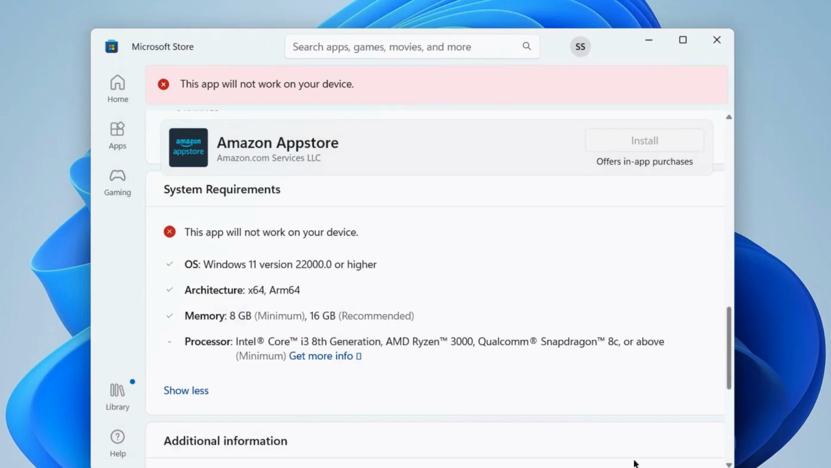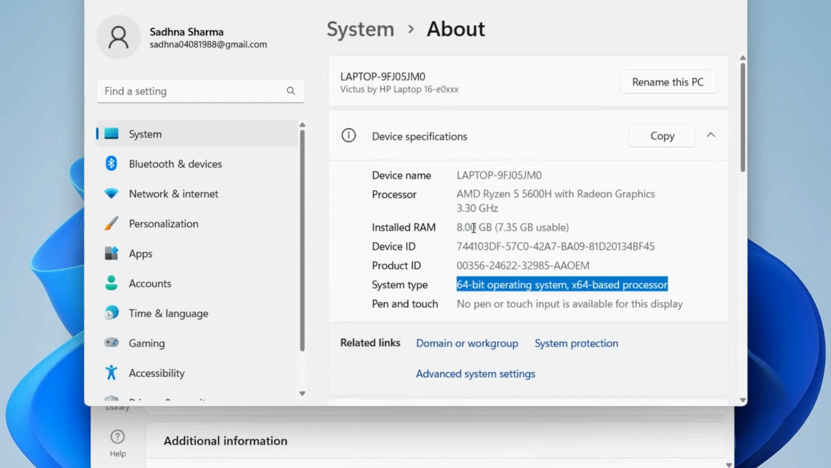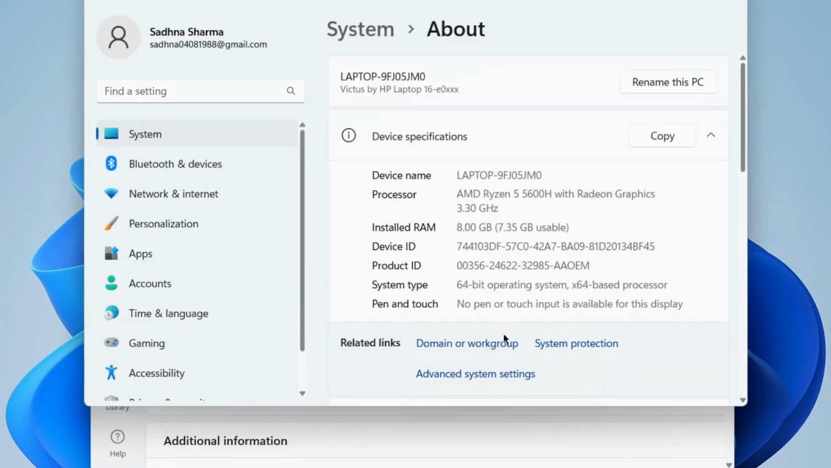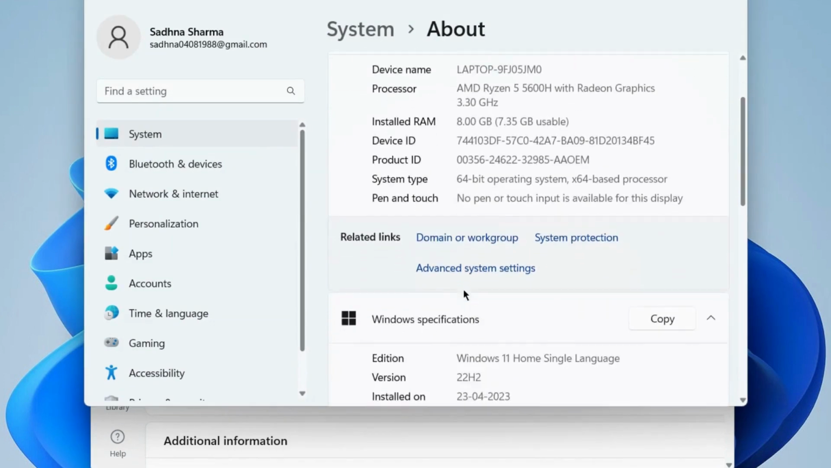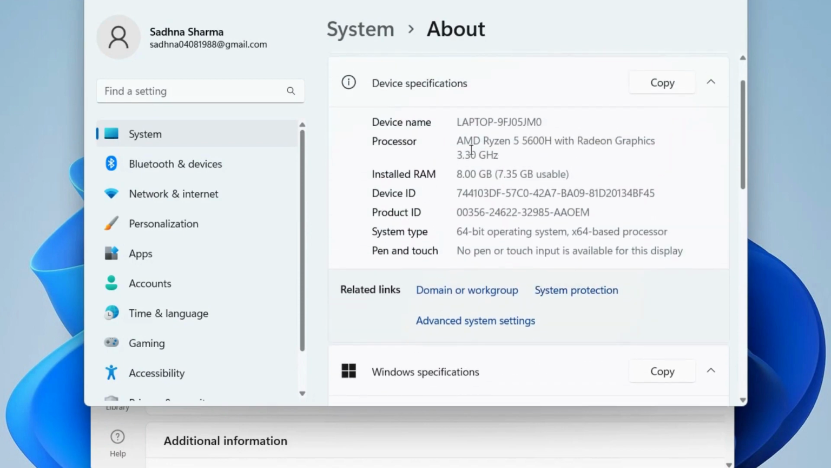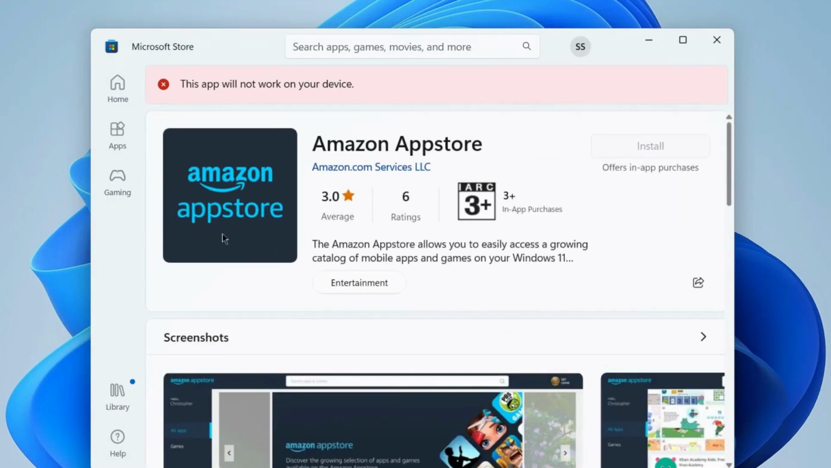Memory 8 GB minimum, 16 GB, however 16 GB memory is recommended, but in my case installed RAM is only 8 GB and 7.3 GB usable, so it may be the cause of this app not working on my device. And also the processor should be Intel i3 8th generation and AMD Ryzen 3000 and above. In my case it is AMD Ryzen 5 5600H, but memory is less than required.